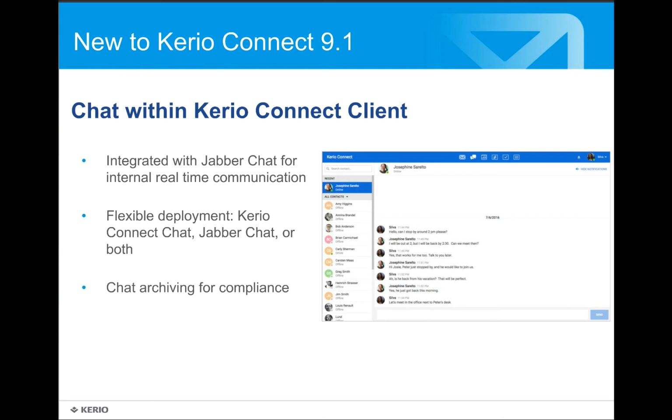So we interoperate with some of your favorite desktop applications. We plan to continue being open and interoperable, and we plan to do more things like this in the future. So chat can be used with other Jabber chat clients, and it can be archived as well.